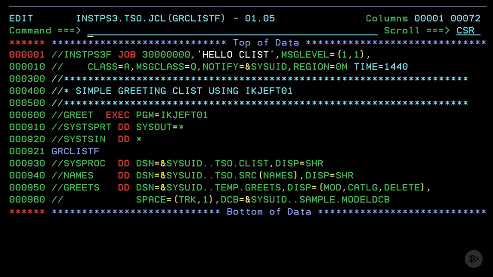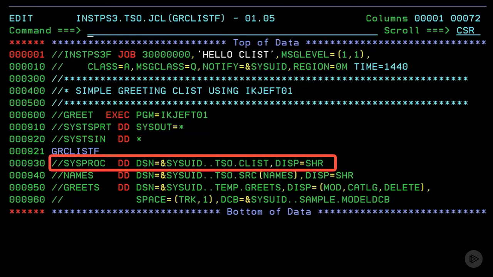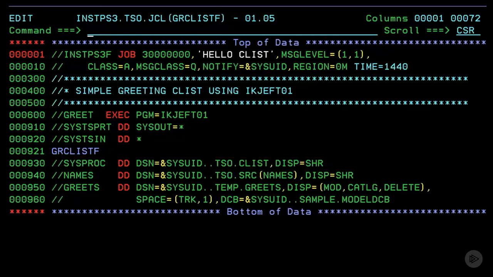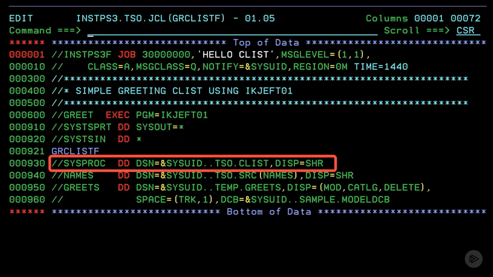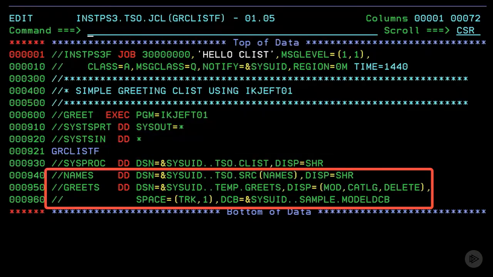Key elements of the JCL are the DD statements that simulate terminal input and output. Those are the SYSTSIN and SYSTSPRINT DD names. The SYSPROC DD statement tells the system where to find our clist. Those are the DD statements in this example that are pertinent to the TSO batch execution environment. The NAMES and GREETS DD statements declare our own input and output datasets.